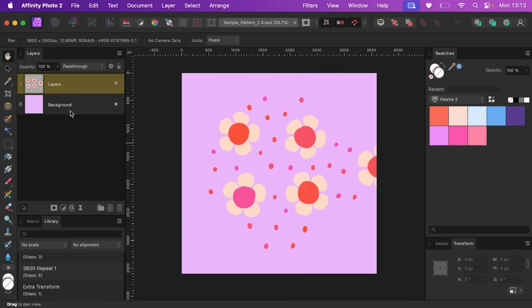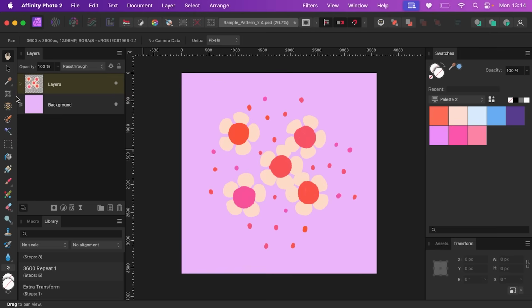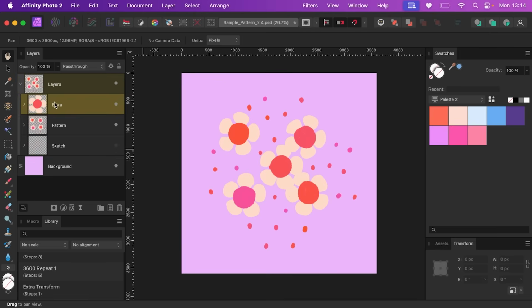So we'd import from oh no, actually I need to undo all of those because I need this back in the middle. There we go. So this is how it would look when we bring it in from Procreate. We open this, we click on our extra group, and then we run this one-click pattern build.